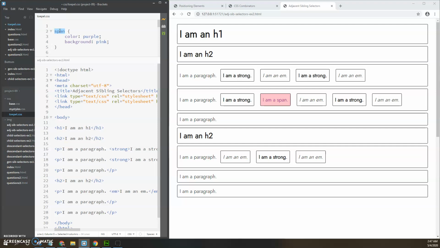Alright. So let's do strong plus EM. So that'll select all the EMs if they immediately follow a strong. So this EM comes after a strong. This EM comes after a strong. This EM comes after a span, so it's not selected. This one comes after a strong. This one, it does not come after anything. It's inside a paragraph. This one comes after a strong, so it's selected. Alright. So EMs are selected if they come directly after a strong.